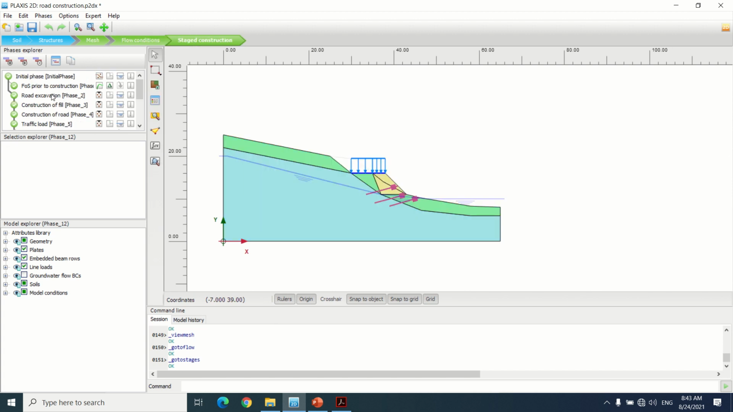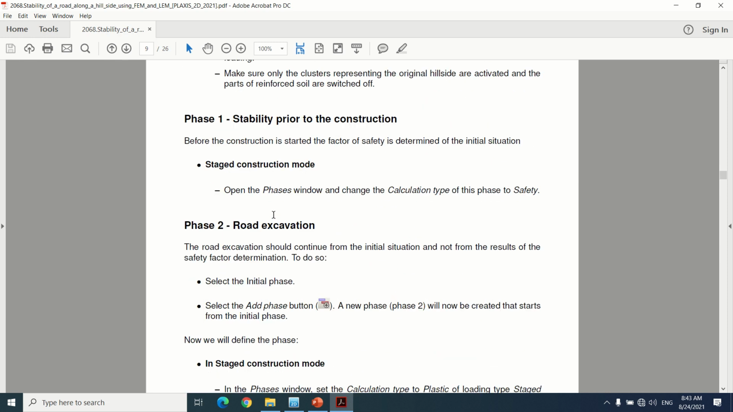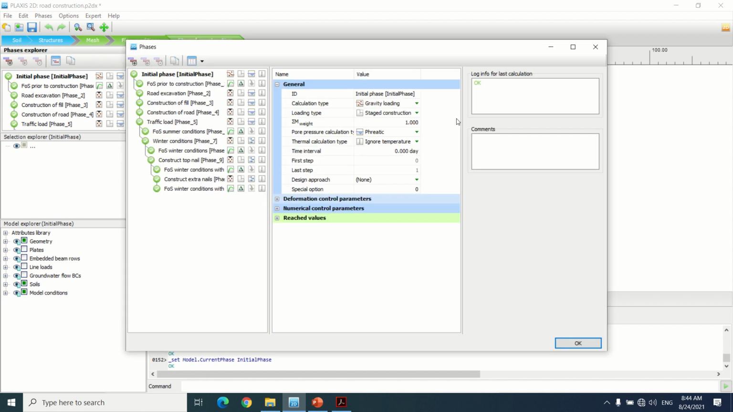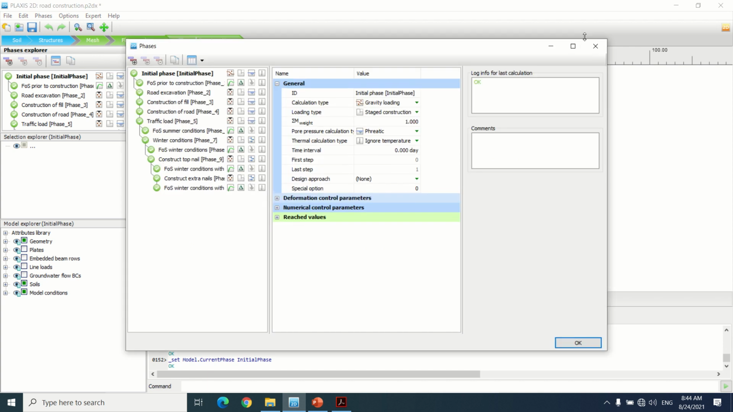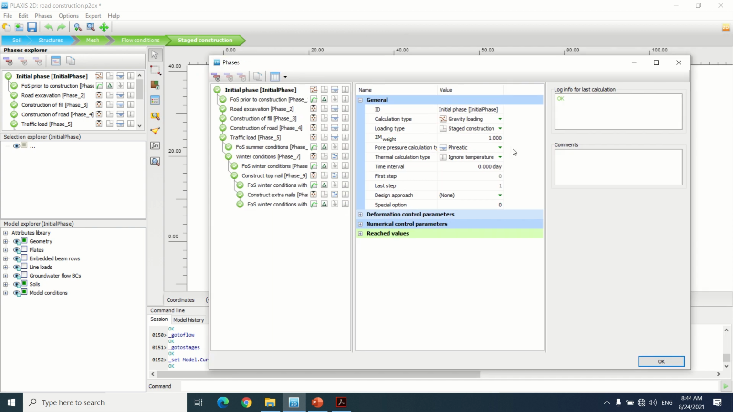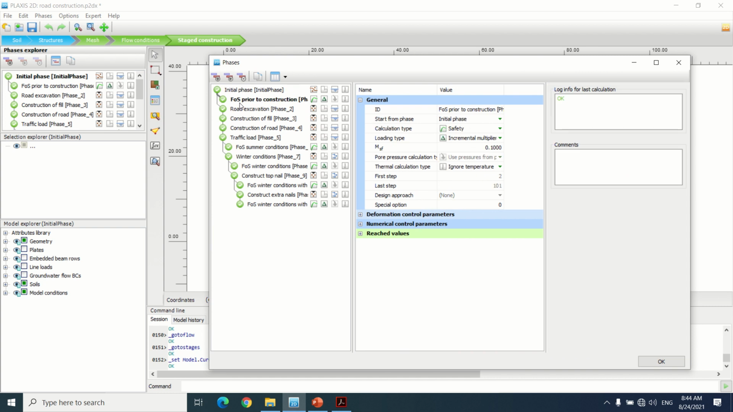So now we go to stage construction. We have all these phases here. So we're gonna see them phase by phase and explain them. The first phase is the stability prior to construction. So here we're gonna check the safety factor prior to the construction. First of all, we have the initial phase, which as usual, is gravity loading. Since we do not have a good geometry, this is why we didn't choose the K0 procedure. Then there's the factor of safety prior to construction.